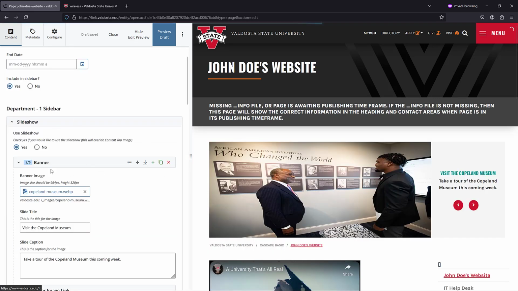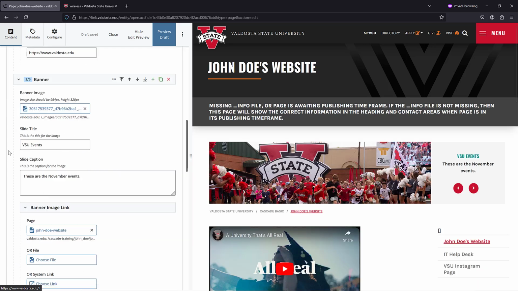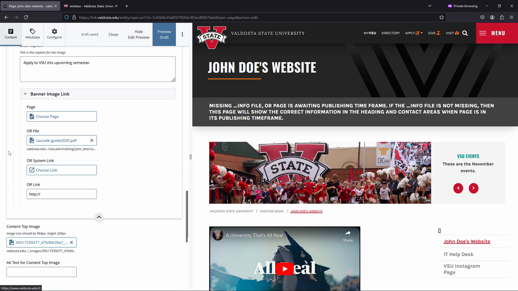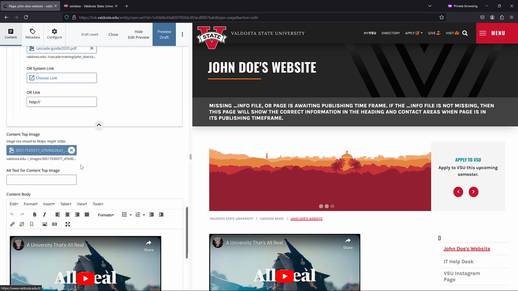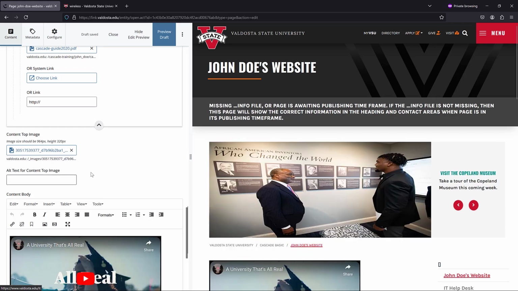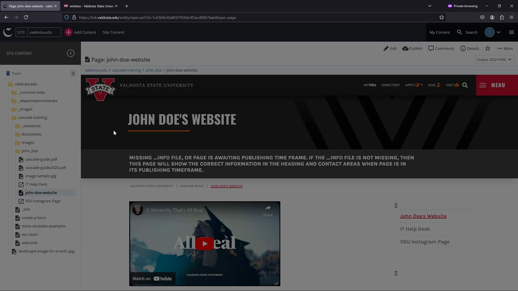Just keep in mind that you can only use a slideshow or a content top image. You cannot use both. A content top image is immediately overridden by a slideshow. So a slideshow would cancel out the content top image. So keep that in mind. You can only use one or the other. You cannot use both. So let's go ahead and submit these changes.